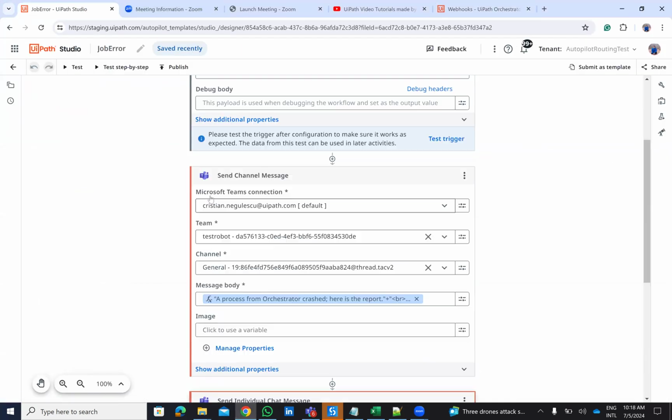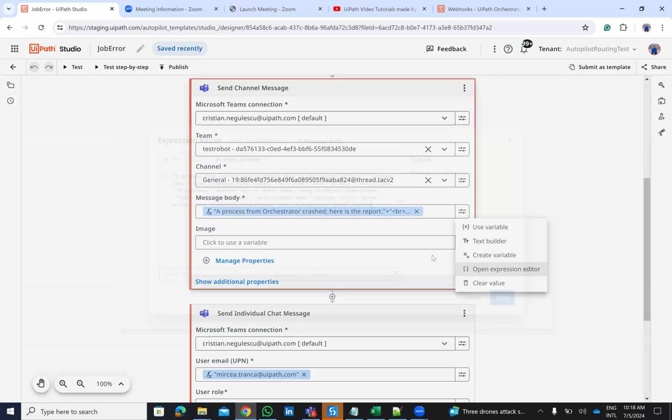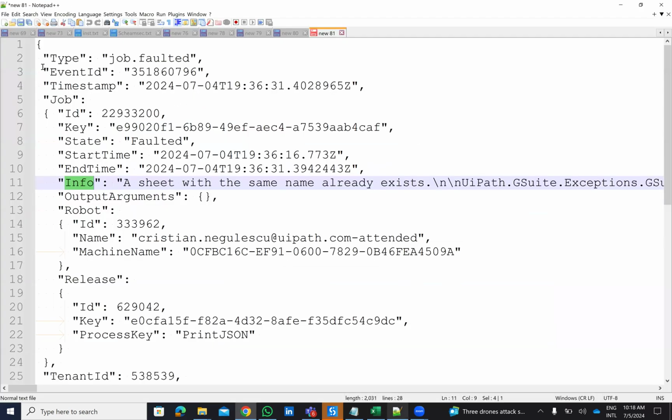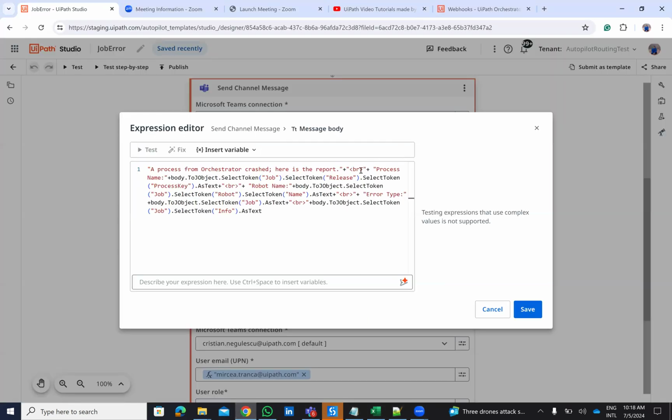So on the code here, I have this thing, and let's see. Let's add: the process crashed. Process name, robot name, okay, and error. Here I will say error type. And here, after this error type, I will put... Let's see what I have there. So it was the type, yeah? So I have to put the type, job fault. Okay, so in this way, I will display also the error type.